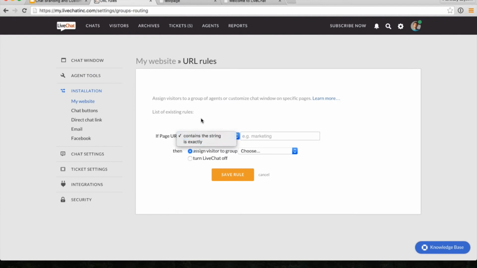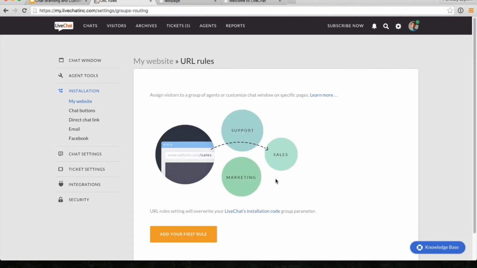Basically, you have to choose between the first condition, which is contains the string or is exactly. You asked us about a certain page only, so in your case scenario you need to choose is exactly, and here simply type in the given URL. You can copy paste it from your address bar, like for example it can be something like this. Next, tick turn LiveChat off and save this rule. Simple as that.